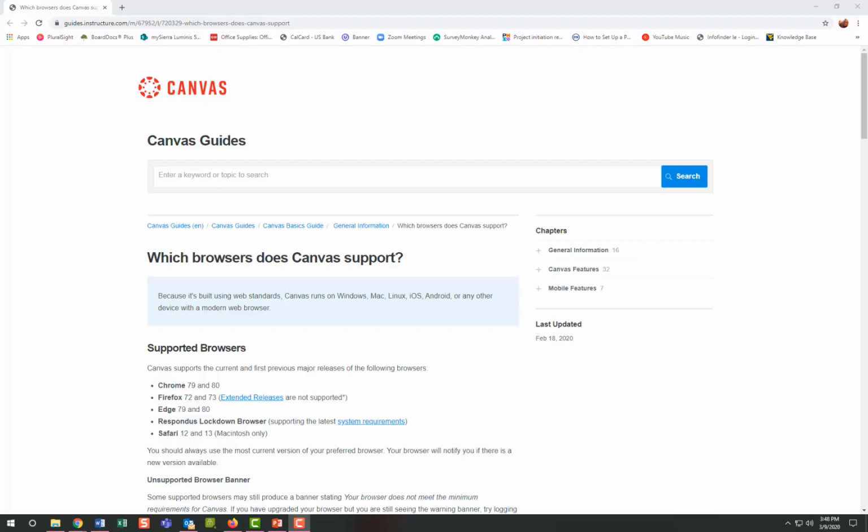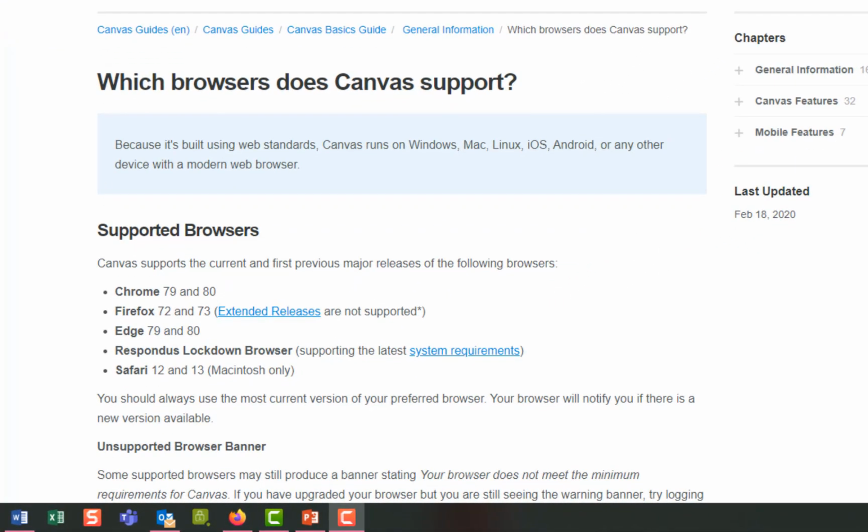Browser issues seem to be at fault 80 to 90% of Canvas help tickets. Internet Explorer is not recommended to use at all, and Safari can be problematic for some Mac users. The most compatible browsers at this time are Chrome and Firefox, but you'll want to be sure to keep them up to date to the latest versions.